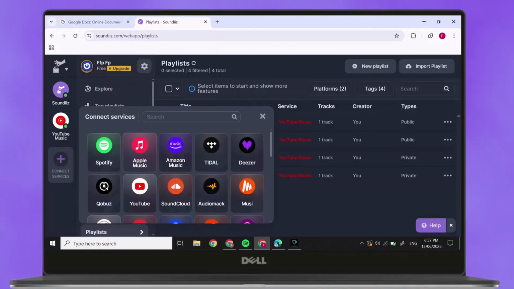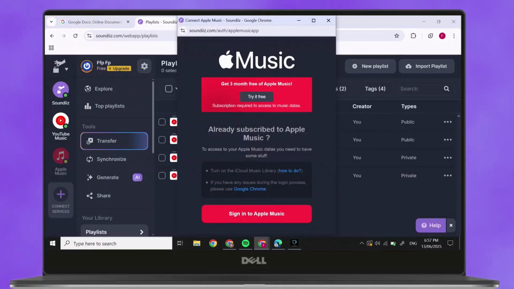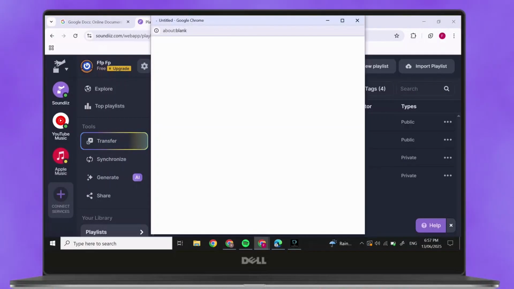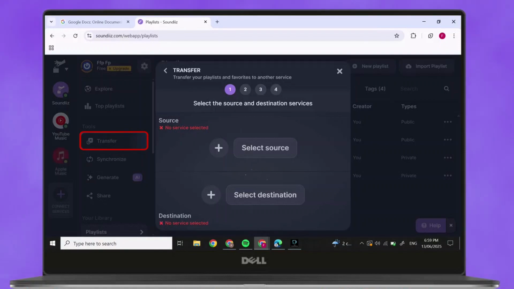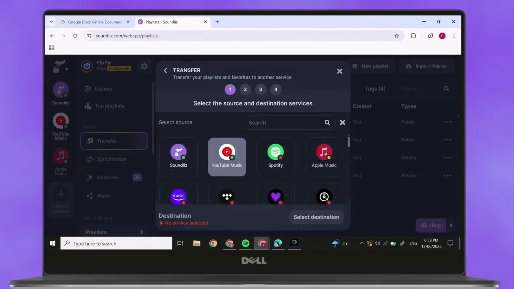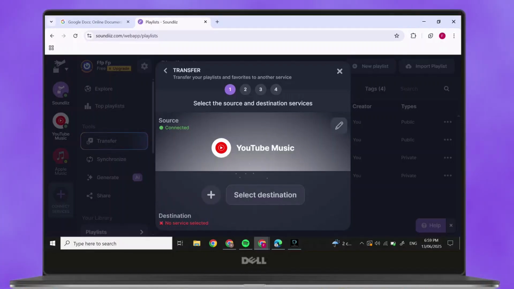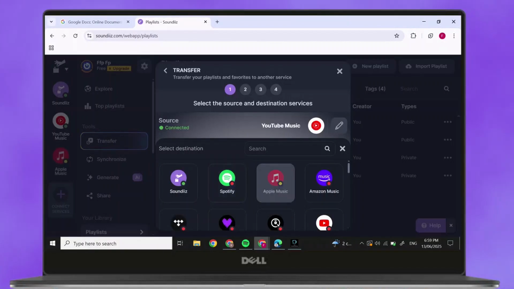Click on Apple Music. Sign into your Apple Music. After it's done, click on Transfer. Then click on Select Source and select YouTube Music at the top. And in Select Destination, make sure you select Apple Music.